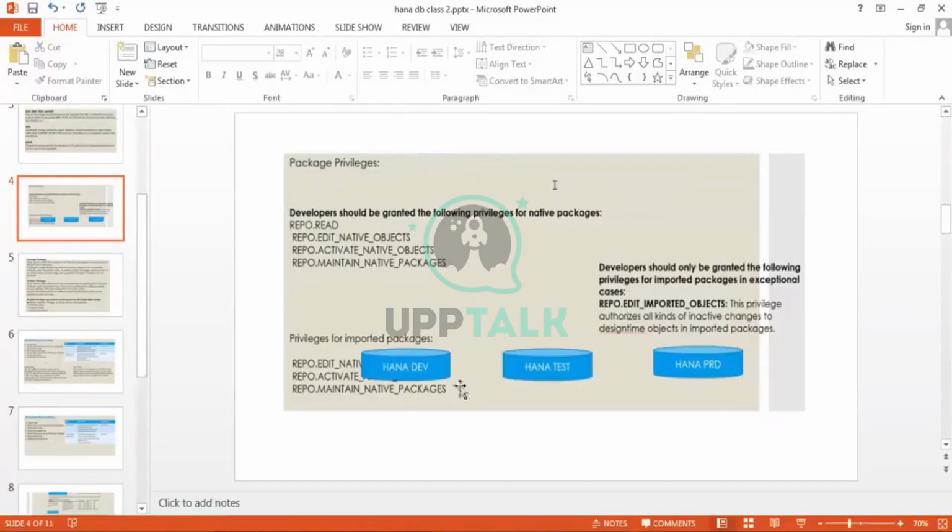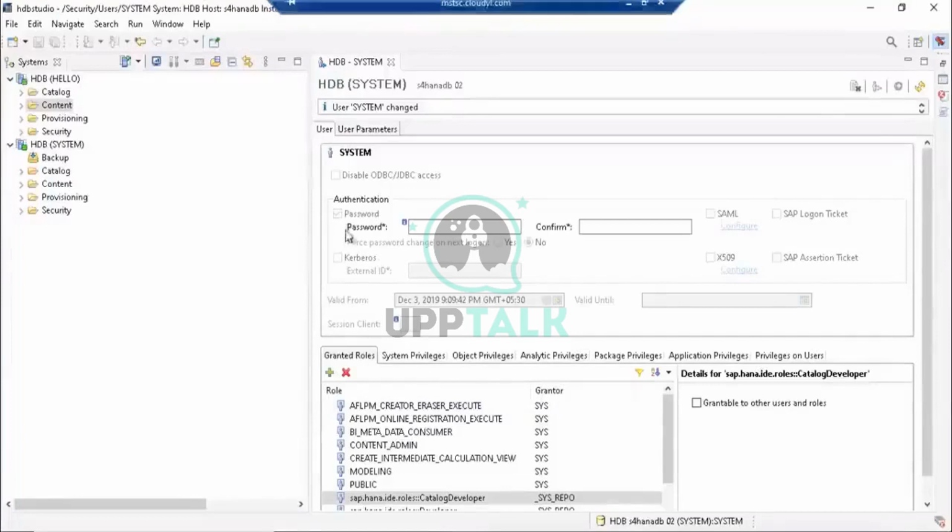And see the privileges for imported package. As I said, you should never be able to change anything in the imported packages. But in some exceptional cases, let us say the developer needs this access. What can you do? Your business will have to allow this. At such instances, you can assign this access. I'll show you how it will come. Let me go into the system. Hope I'm clear so far.